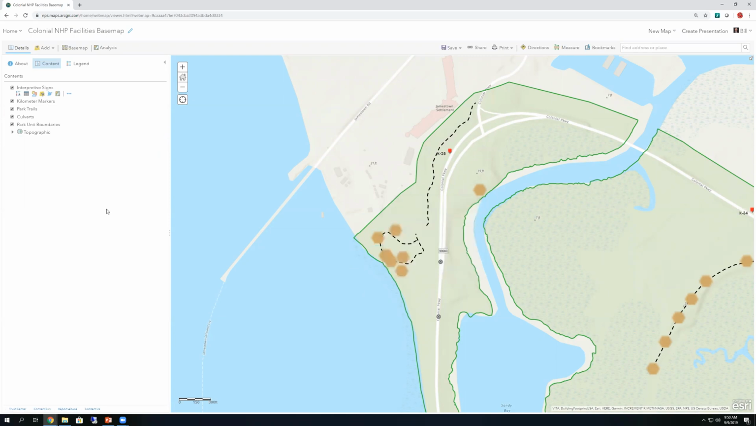But I'm going to move these layers around. Now you can see that I've moved the park trails, and now they are over top of my interpretive signs. So your layer order does make a difference. It draws from bottom to top. So the layers that are on the very top of your table of contents are going to draw on top of every other feature that you have.